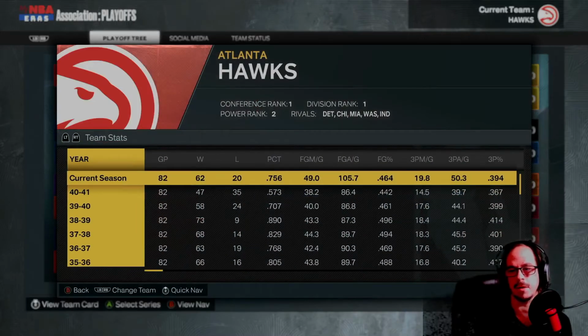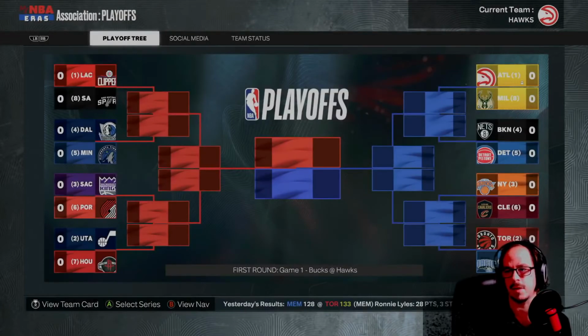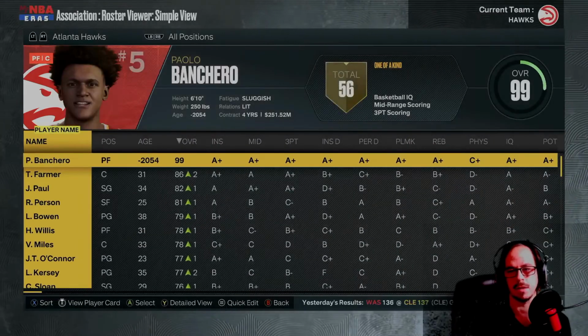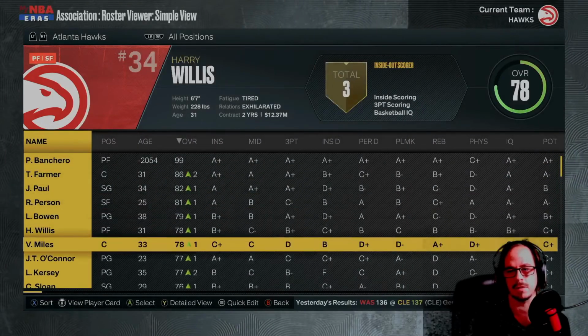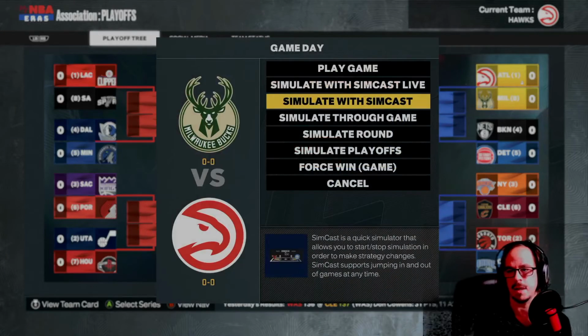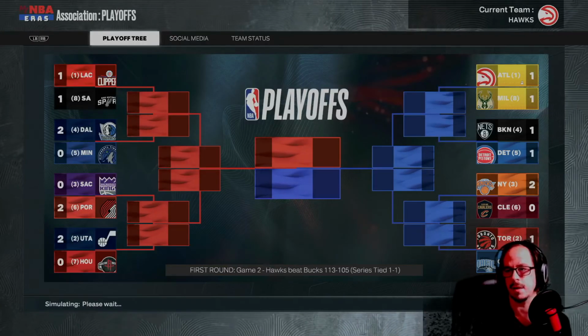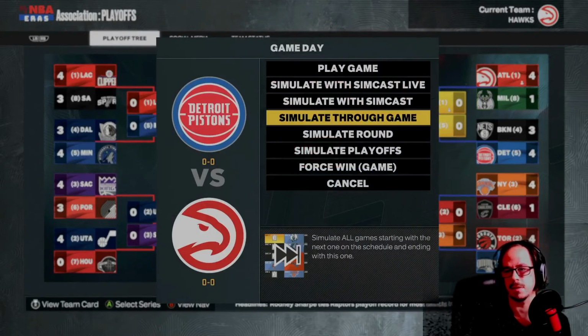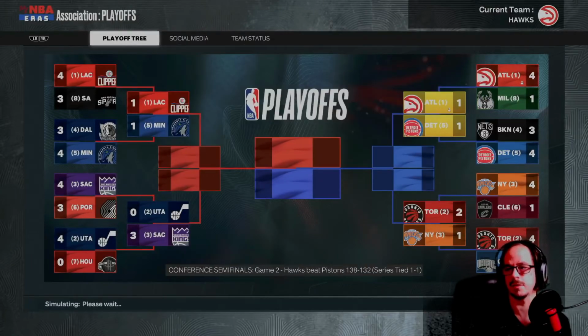This team got a lot better this season, or at least played a lot better. They won 62 games this time. Even though I don't think the roster changed. No, everything's still the same here. So they just must have figured something out differently this year. I hit the wrong button. I didn't mean to just simulate the round. Let's simulate the playoffs. That's the button I wanted to press.